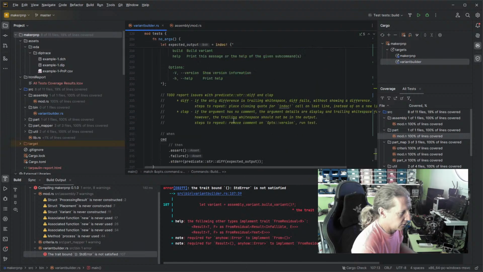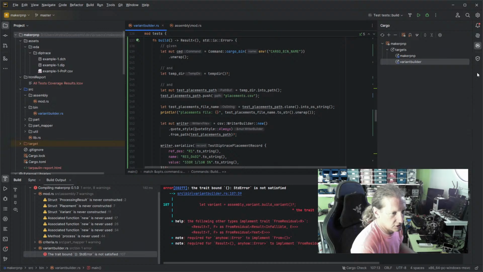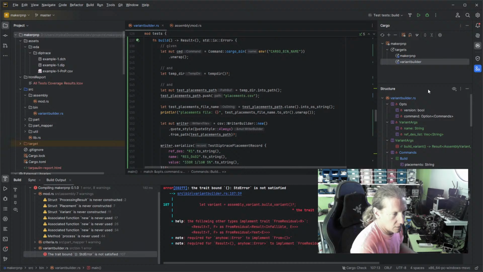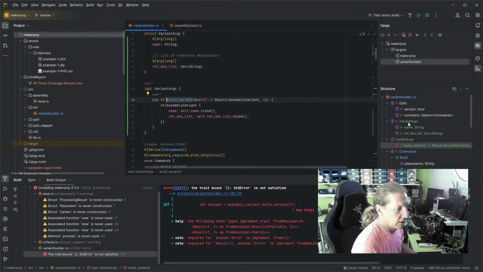I can't find my code. Where's my code gone? Structure. I need my structure. God damn it, where's my structure? What's it doing over here? That's what I want. Build variant, that's what I want. All right.